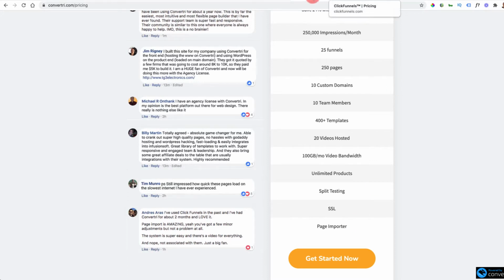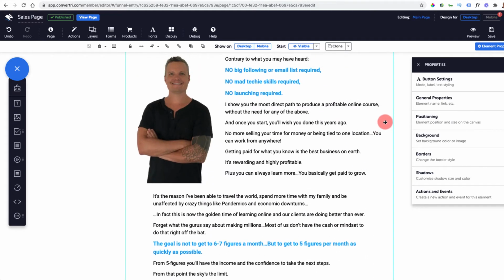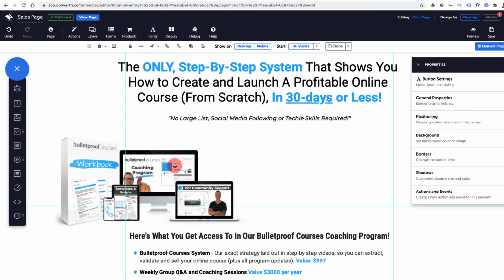So if we go inside Convertri, you can already see a lot of benefits. They really have just been focusing on being the best tool that they can actually be as a funnel builder and page builder. So I wanted to show you inside the builder itself. You've got all the different options down the side here. It's got all the similar options that you would expect in ClickFunnels and Kartra, but this is what I love.